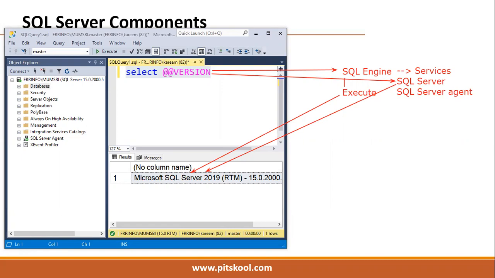The request is submitted to the service actually, the SQL Server service, which is our main service. In the background, this SQL Server service will process the command, and we are getting the result back. Clear? All the confusion people have is here.